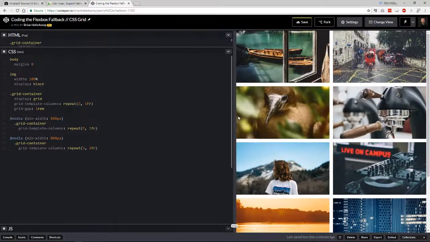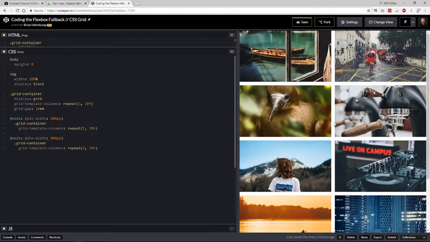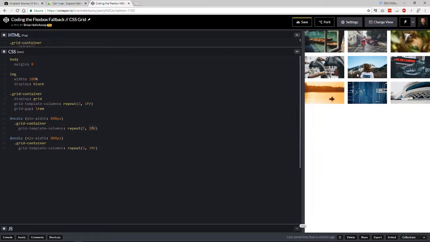And so we can see here that when I get to 600 pixels, it breaks down to 2 columns. And each of those takes up all of the available space in the column because we have our FR unit. And then if we just keep going, it'll turn back to 3 because that's what we have initially before we get to 600 pixels. So we just come in here and we can just say 1FR.